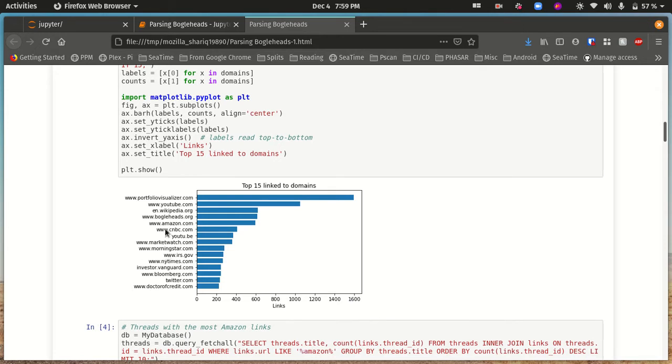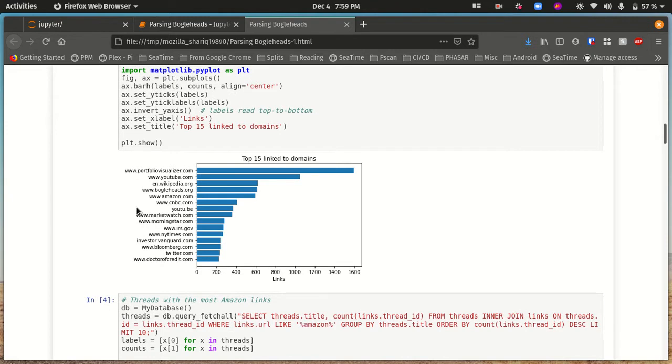These are just the top 15, and since it's an investing forum, you can obviously assume that some of these are going to be finance related, like Portfolio Visualizer or CNBC, but there are some other interesting ones, like YouTube being the second highest one, and then there's another YouTube one as well, and then Amazon's up there, so plenty of consumer stuff.